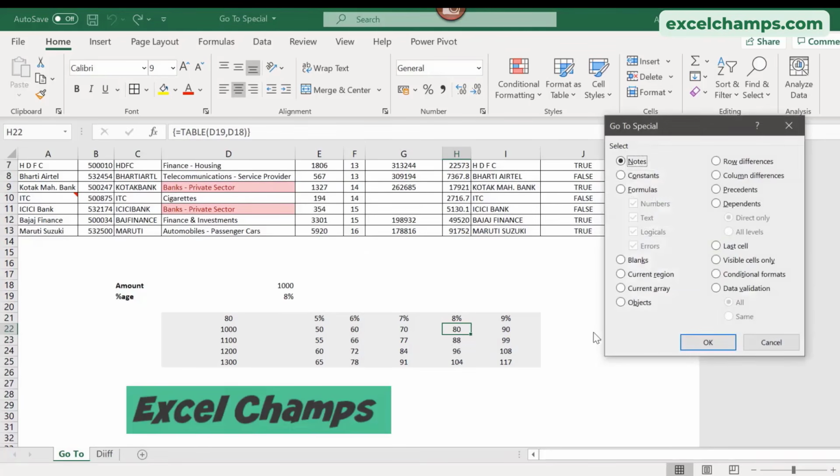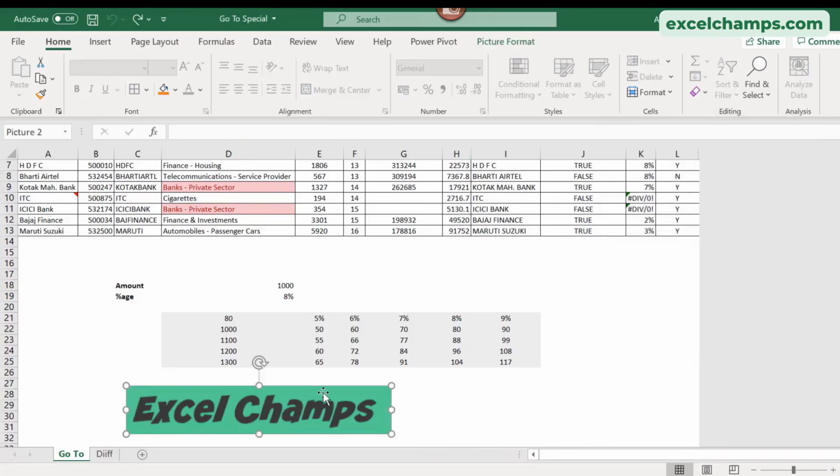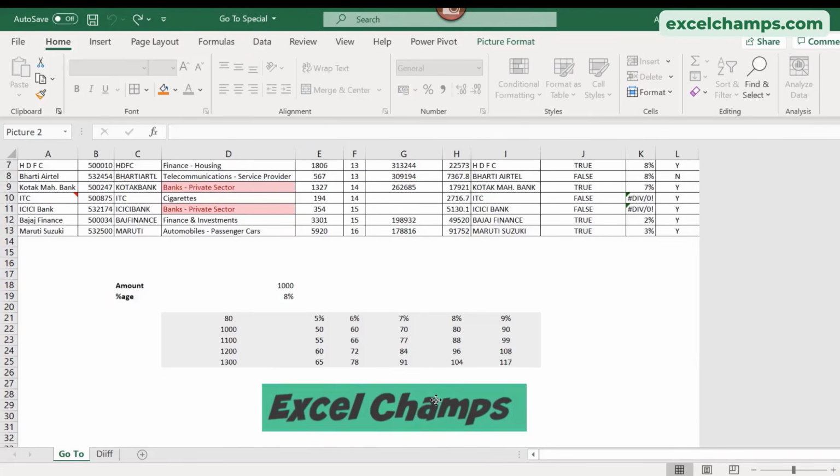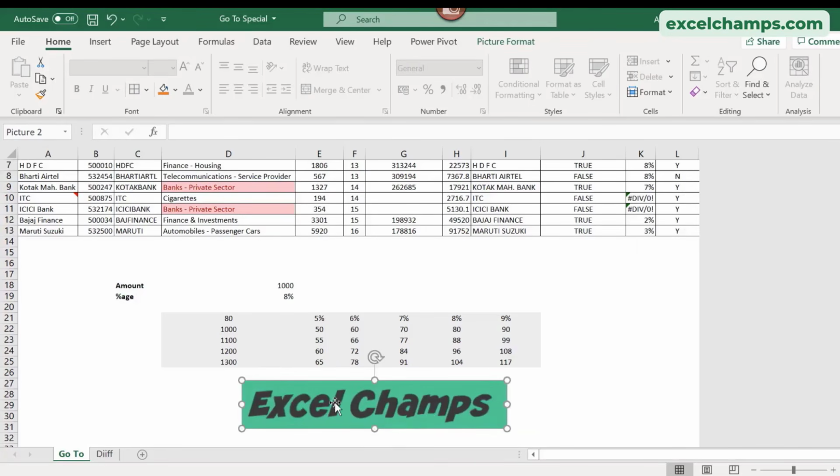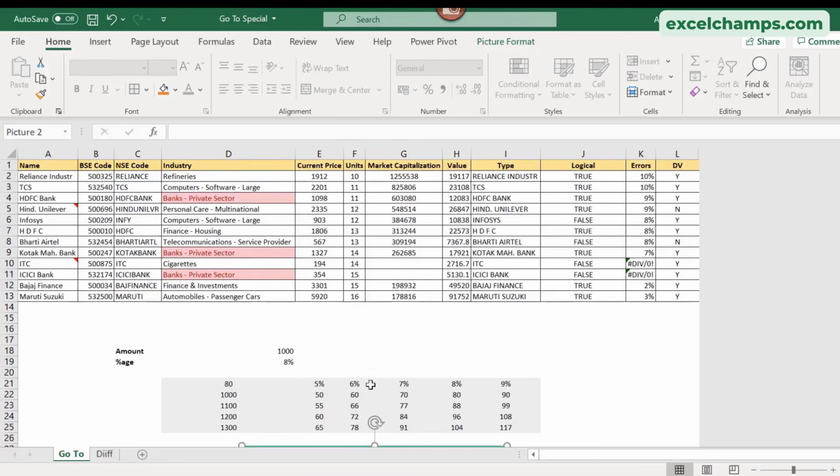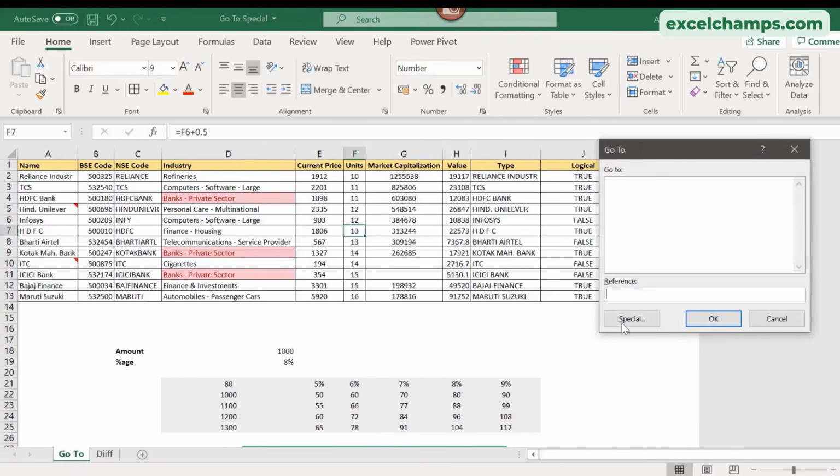Now for the next option, we have objects. When I click on objects, now this ExcelChamps logo is selected. Since this is an object, this is an image which I had pasted, so this object is selected from my complete sheet.